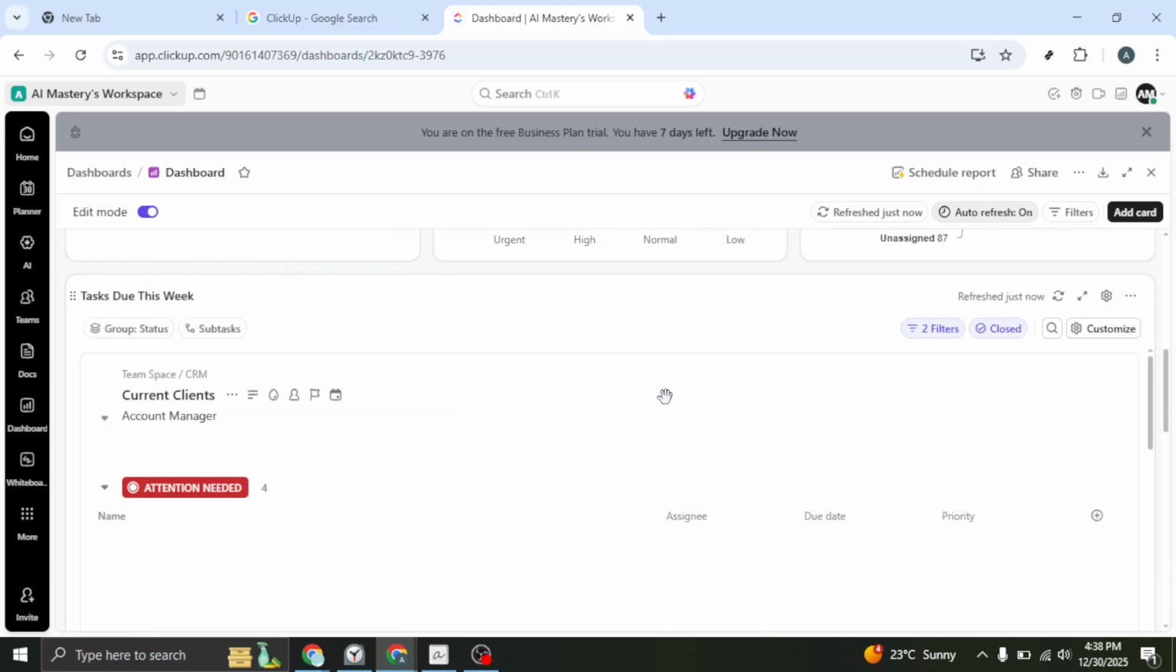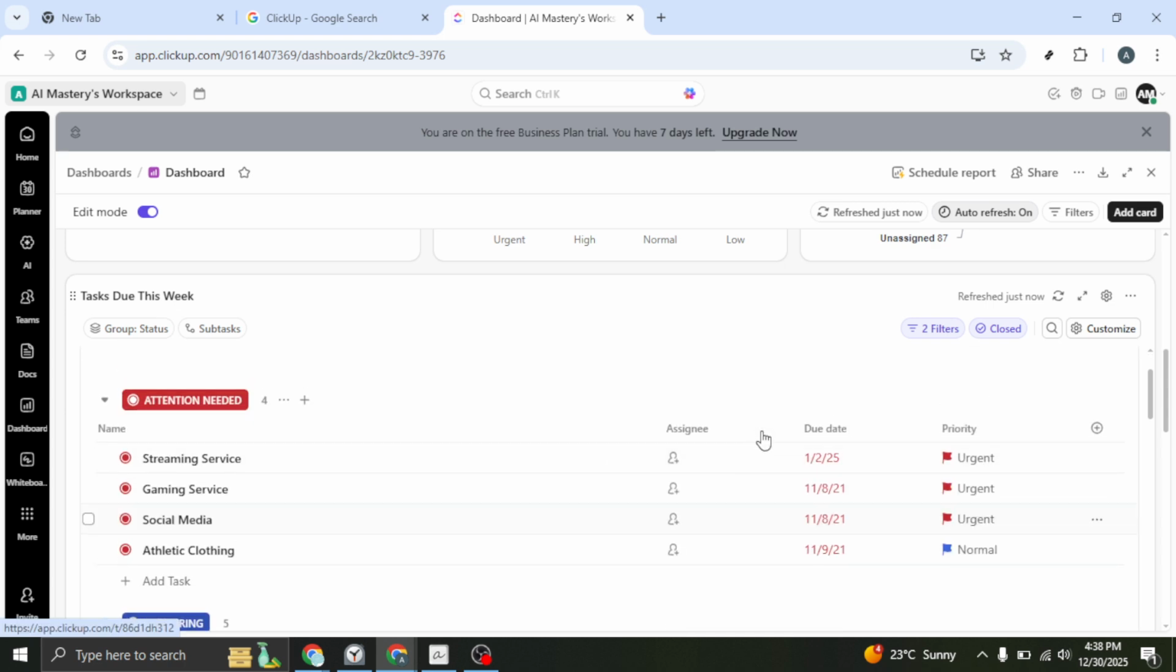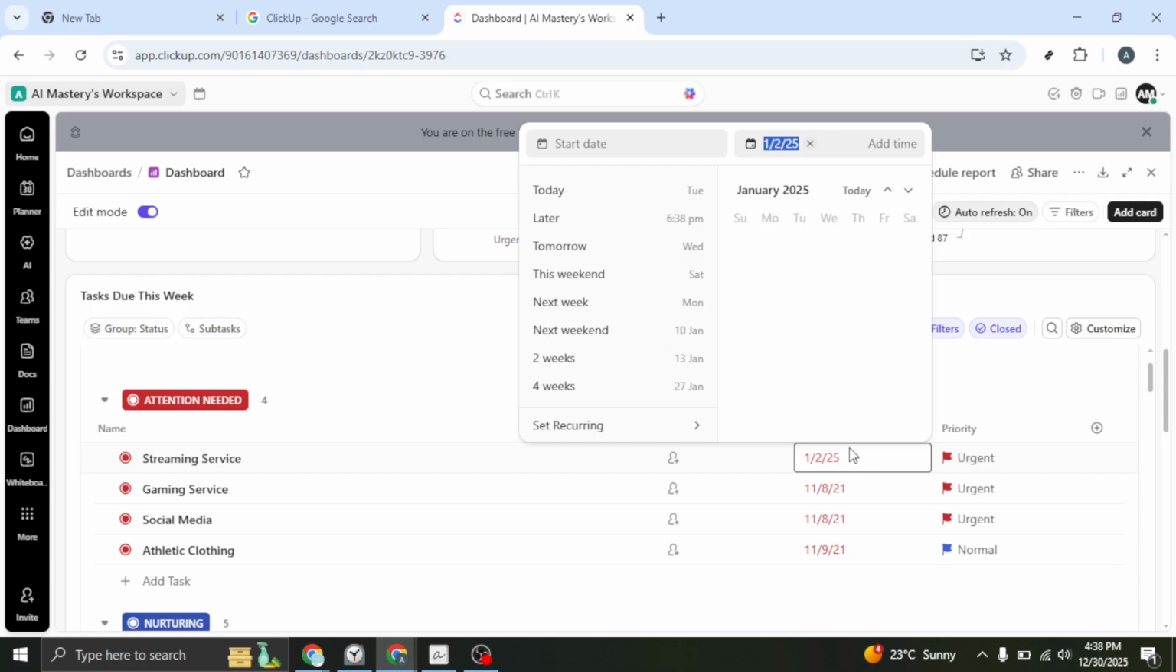Click into a task that needs attention, open its due date field, and select a realistic date that aligns with your team's capacity. Consider bumping dates in small increments to keep momentum, and add a brief note so assignees know what changed and why. Consistency matters.